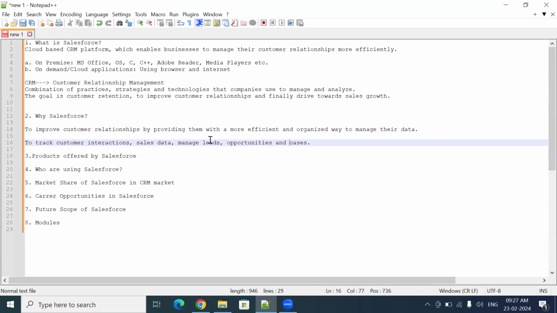What do you mean by leads? Managing the leads. Sales data means, you know. What do you mean by managing the leads? Lead is nothing but a person who has just shown interest in our product, or a person who has interest to buy our product, is called a lead. Lead is not our customer.